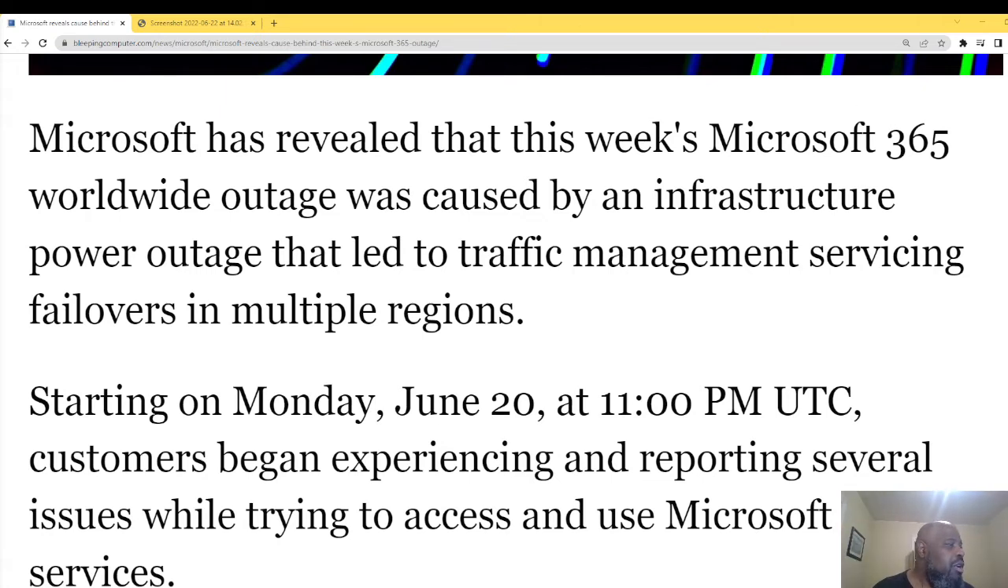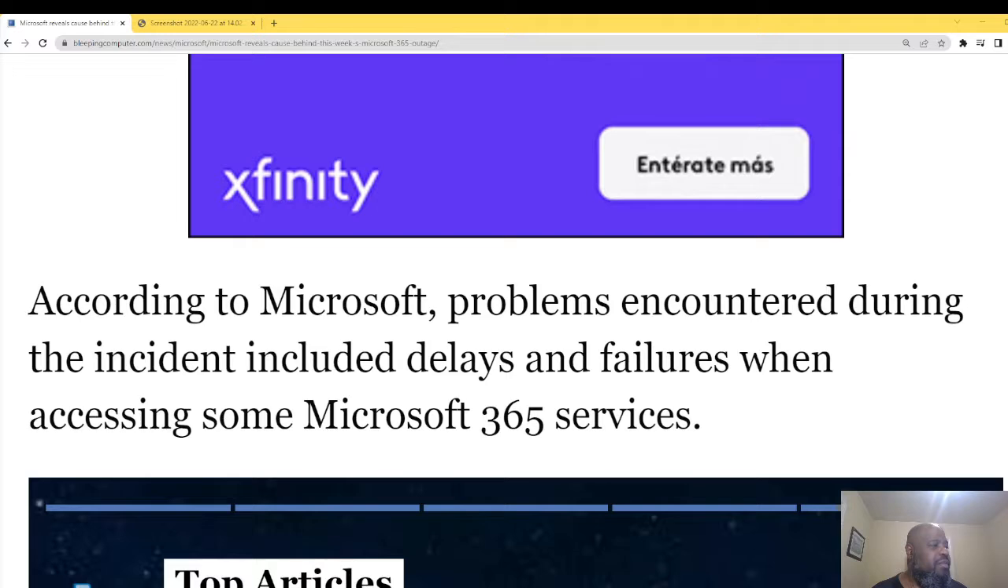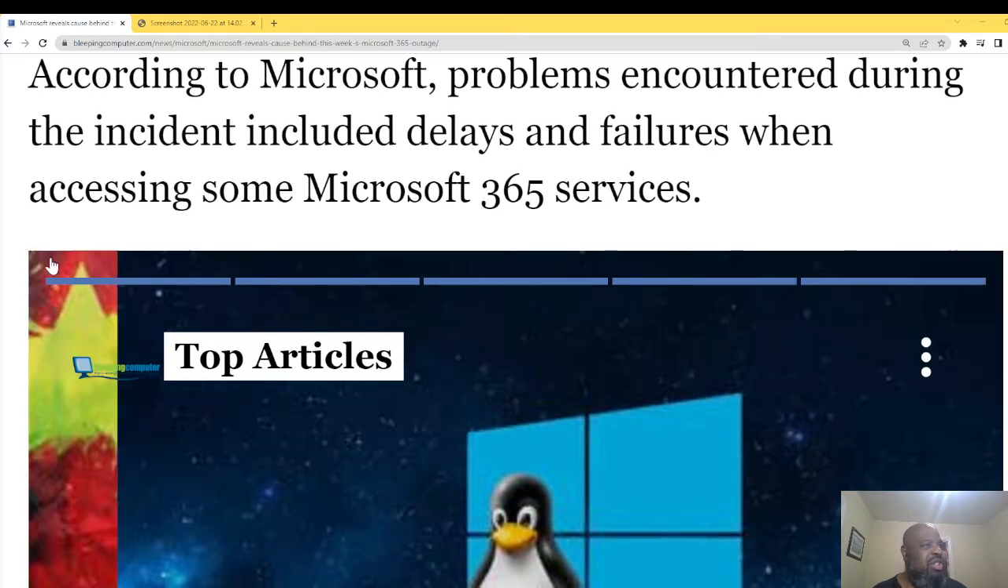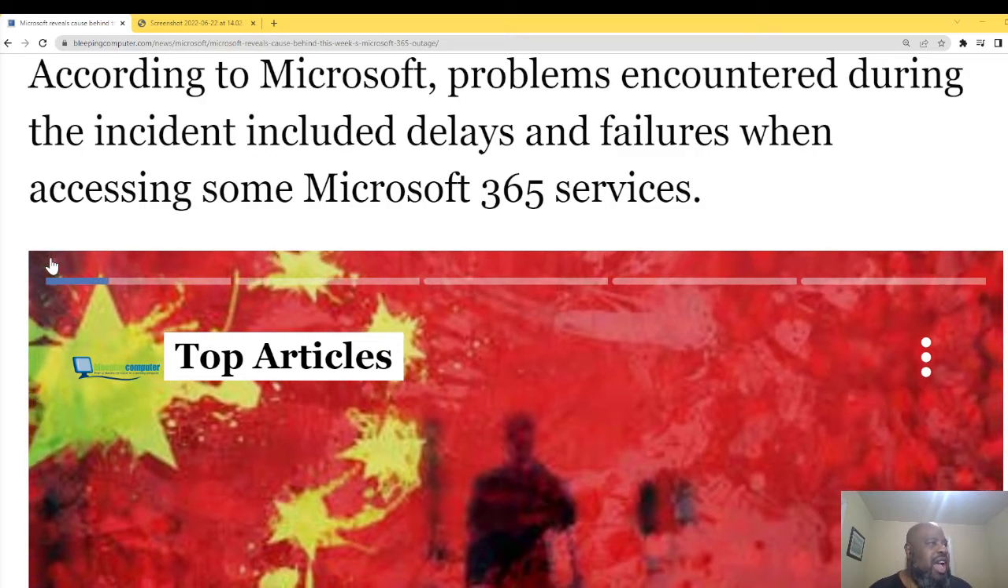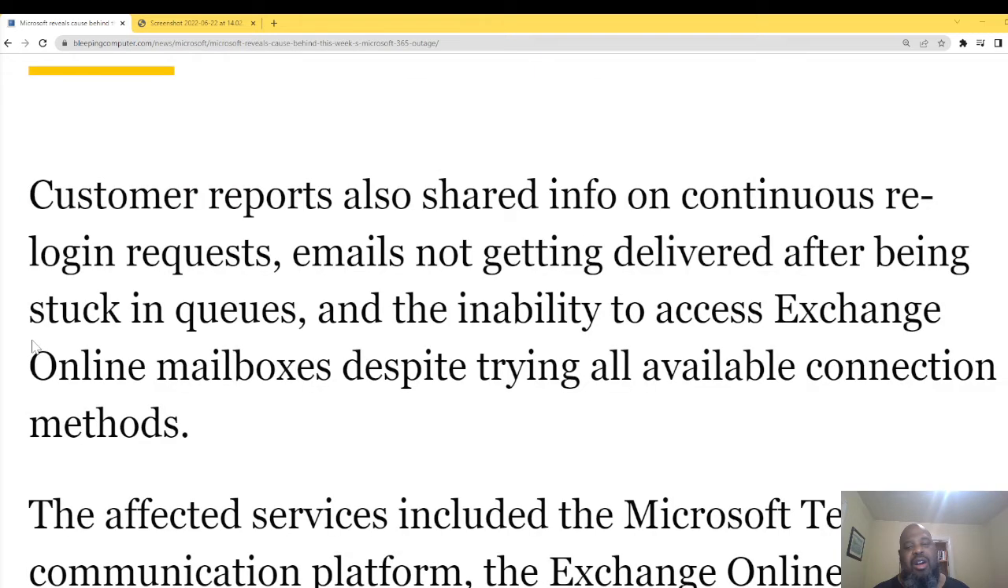Like I said, it failed over in multiple regions. Starting on Monday, June 20th at 11 p.m. UTC, customers began reporting several issues while trying to access and use Microsoft 365. According to Microsoft, problems encountered during the incident include delays and failures when accessing some Microsoft Office 365 services. One reason you go to cloud, right, is failover, and these types of issues shouldn't happen, right? You should have, once again, separate powers, separate regions. It shouldn't be a worldwide outage.